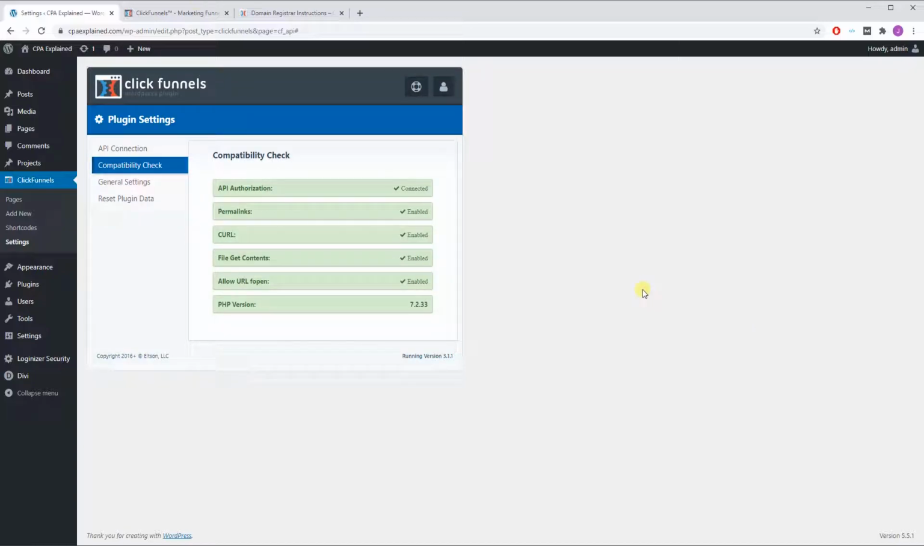Okay, so once you've done that, what you need to do is just go to compatibility check and make sure everything is green. If something is wrong, it'll be in red and it'll usually give you like a step-by-step, sort of tell you how to fix it. So make sure it's all green.